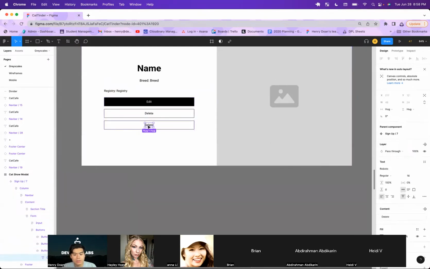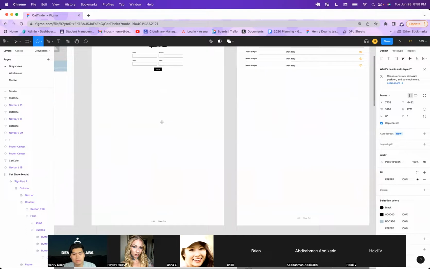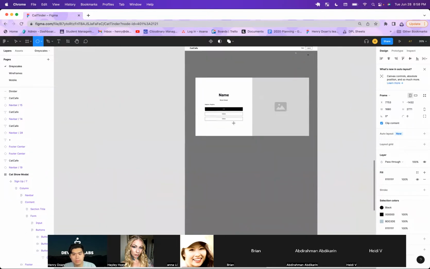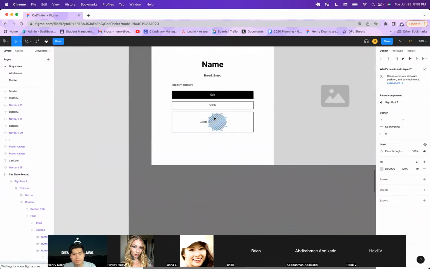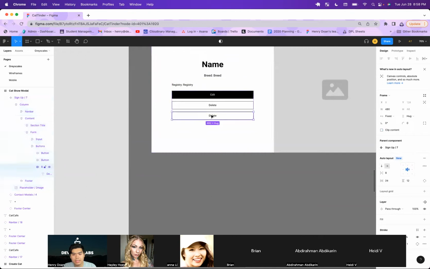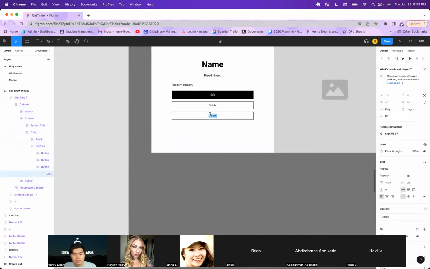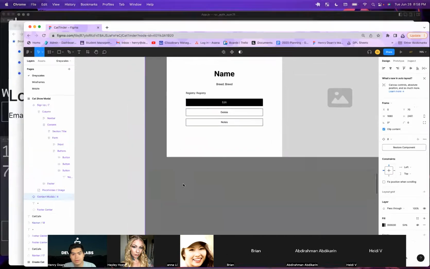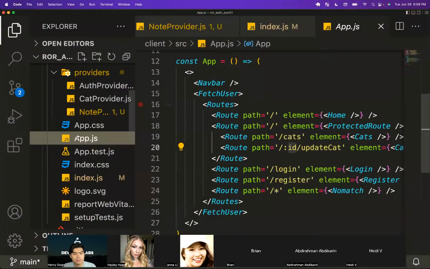I'll actually do that in the design so you can see that a little bit better. Here, this will say notes. No, I don't want a circle. I want to change this text to notes. Yeah, there we go. So yeah, we'll have another button called notes that works.